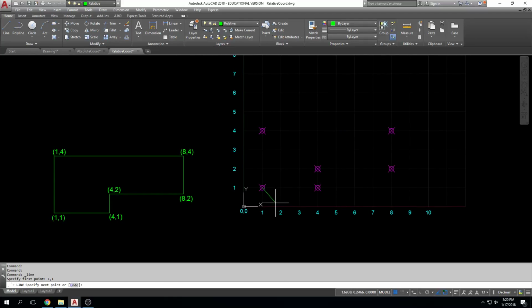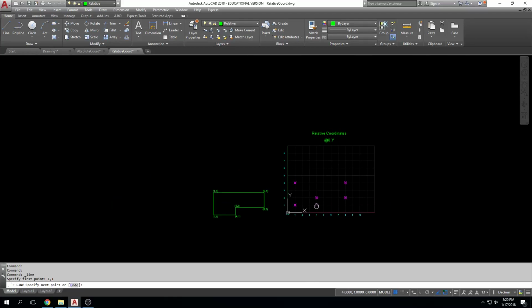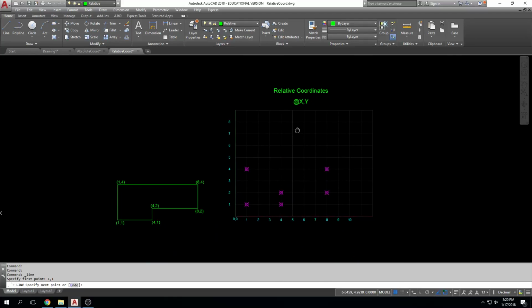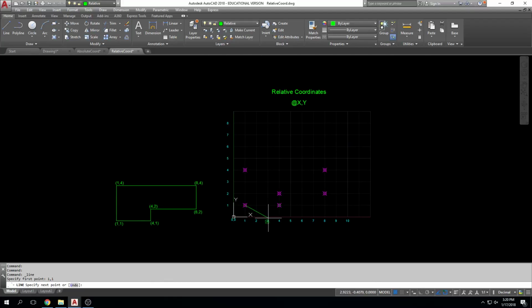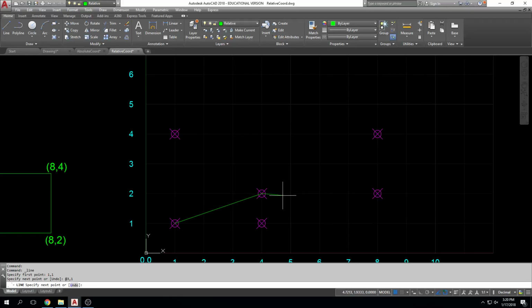But now, instead of being at 4, 1, I want to use a relative input, which means that I have to figure out how far from this point this second point is. So in the x direction we have 1, 2, 3, and in the y direction we have 1. So this is going to be at 3, 1. Did I do an at? Oh, I did at 3, 1. Oh, what did I do wrong? 1, 2, 3. Oh, it's 0. At 3, 0. I wasn't thinking. There we go.